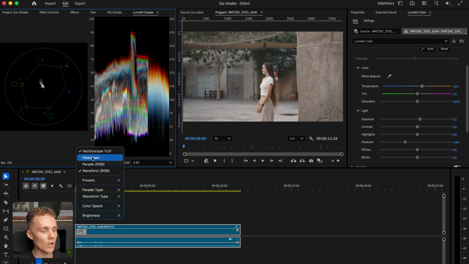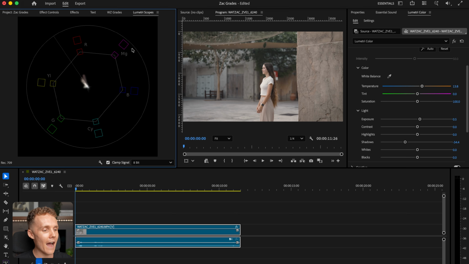For now, let's close the waveform so we can see our vector scope up nice and big, because there is one very important use case for the vector scope in my workflow. Once again, people are going to use all these tools in different ways. This is just how I use it the most.